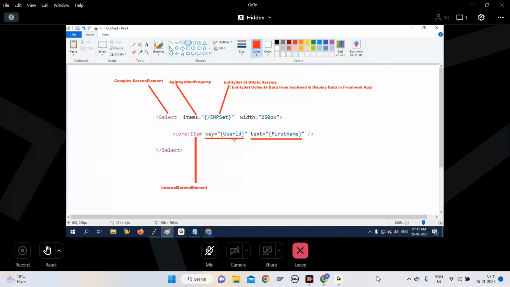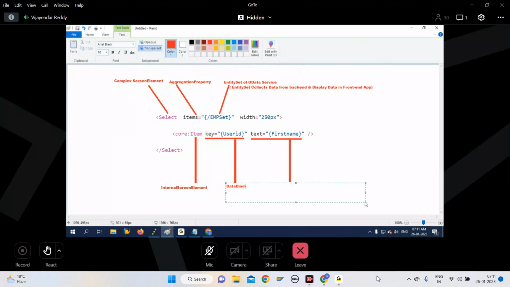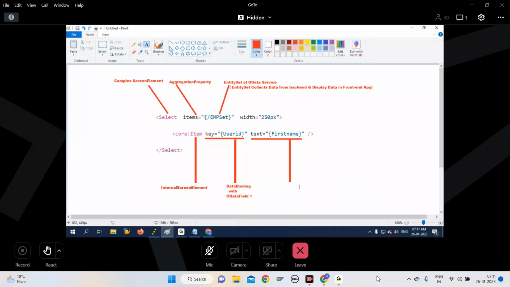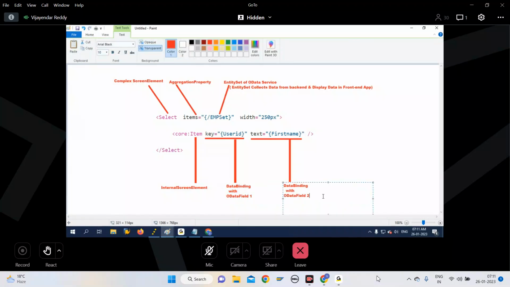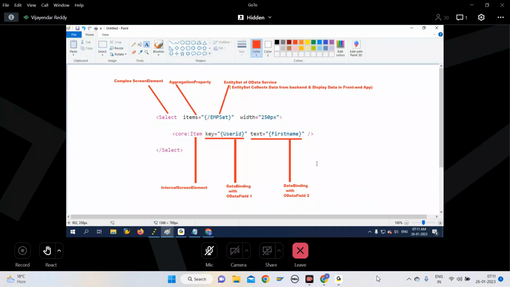So here, we have to maintain data binding relation with OData fields in this case. Field 1, field 2, something like this. This is data binding with OData field 1. Similarly, this is data binding relation with OData field 2. If you want, you can use normal properties like width, something like that. But this is the overall syntax you need to follow.